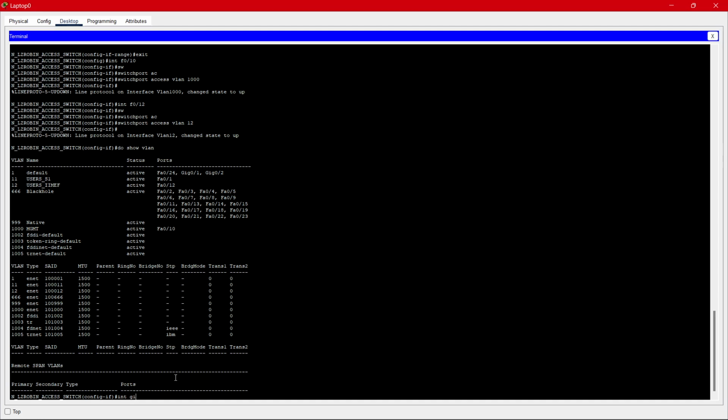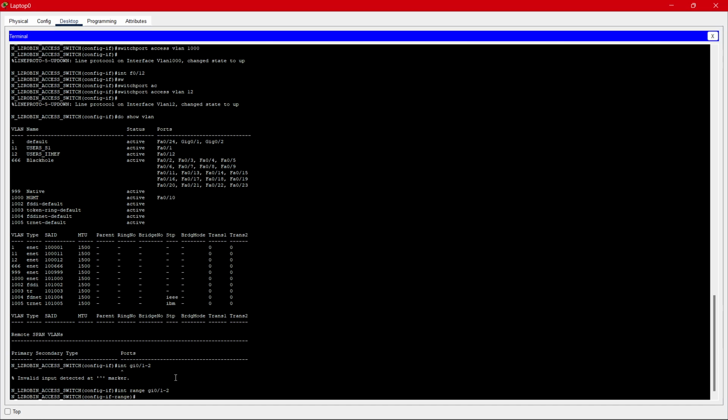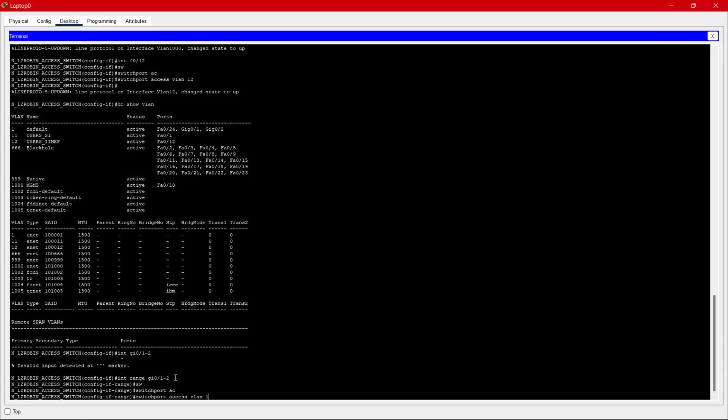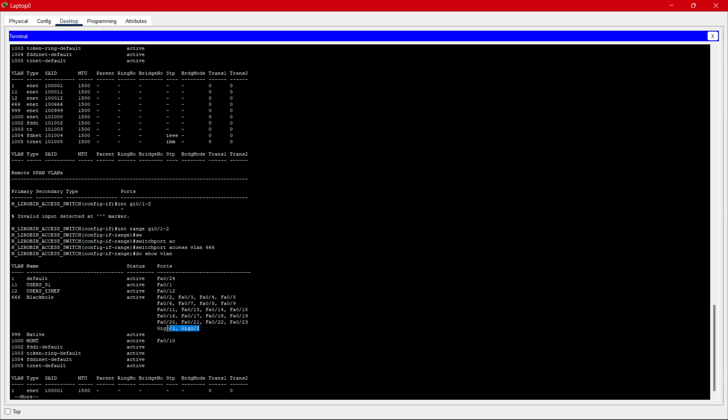So int gig 0/1 through 2. Oh, don't forget to put range. And now we're going to do switch port access VLAN 666. Do show VLAN. And as you can see, the 2 gig ports are on there. Now we have secured all the VLANs that are not used and put them in the black hole. So anyone who connects to them will not be able to access our network.